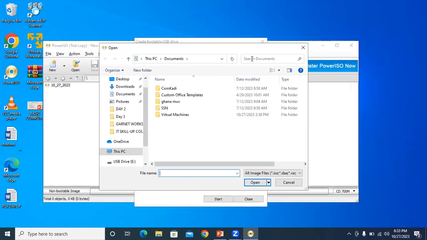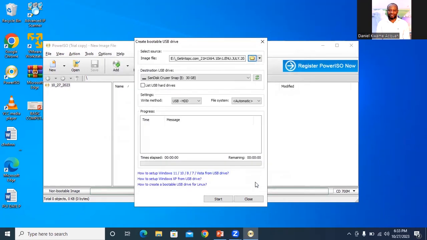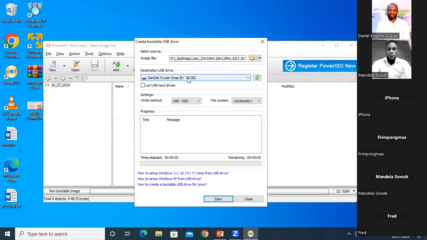So now you have to locate where the operating system is. After you've located the software, you click on it, then you click on Open, so it loads the operating system. Then you move to the second option, and make sure it has selected your pen drive. Please, don't select your hard drive, otherwise it will format it. Make sure it has selected your pen drive and check the size. You see, the size of my pen drive is 30 gig, so it means that's my pen drive.